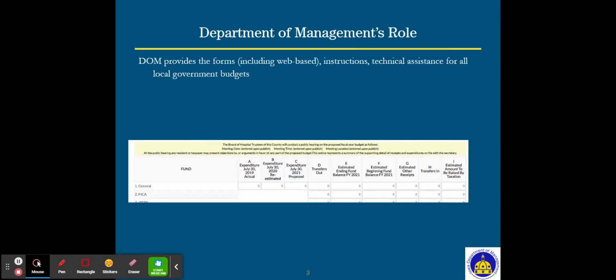I do want to share the purpose of the Department of Management's part in the whole budget system. We provide the forms, including web-based forms. In this case, we provide instructions and technical assistance for local governments that complete budgets.